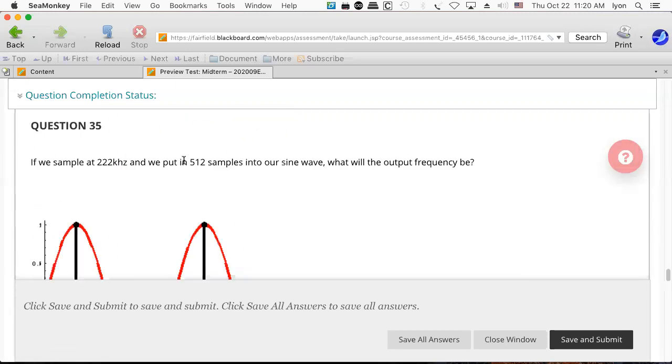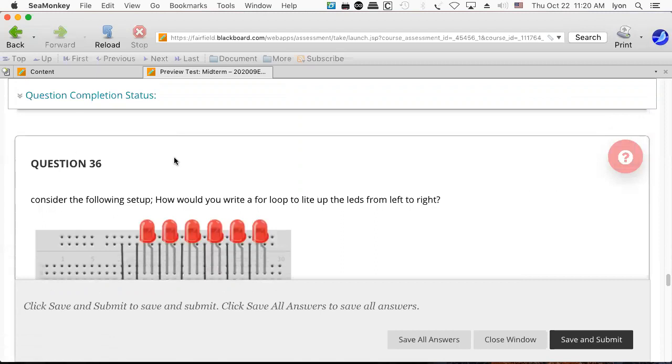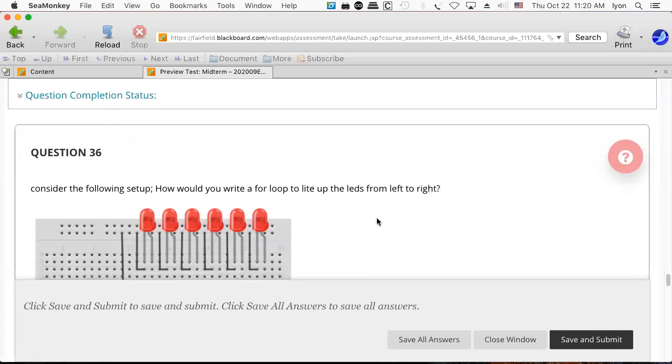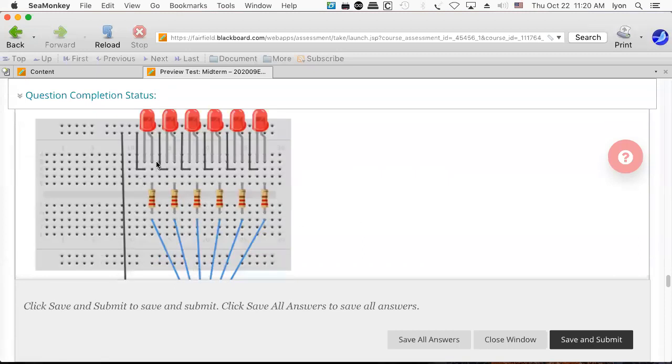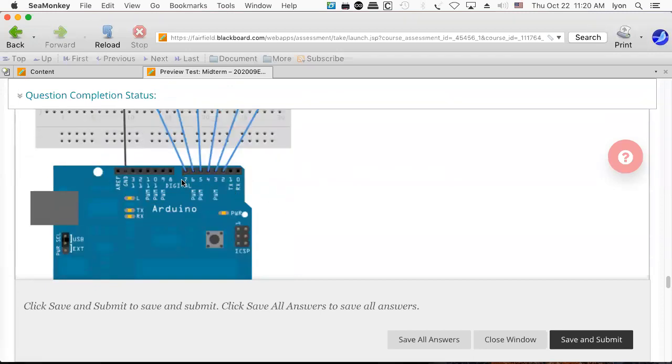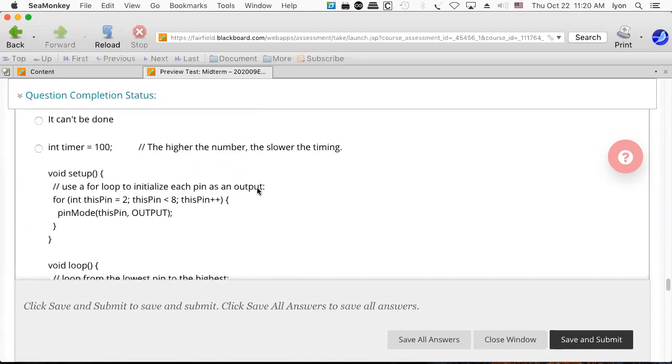address. Let's do question 36 because someone asked. Consider the following setup. How would you write a for loop to light up the LEDs from left to right? So starting on the left and moving to the right. So they're all going to ground on one side. The other side, they go from 7, 6, 5, 4, 3, and 2. So if I needed a loop I could say I equals 7, while I is greater than 1, I minus minus. It can't be done. I like that. That's a good answer. Can't be done.